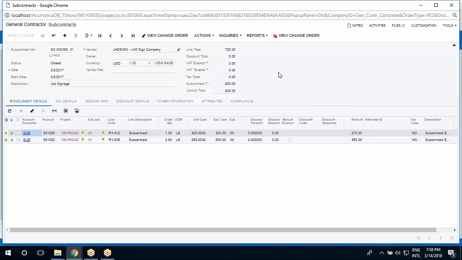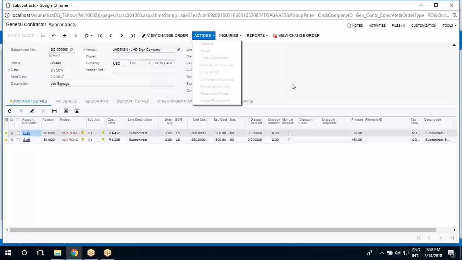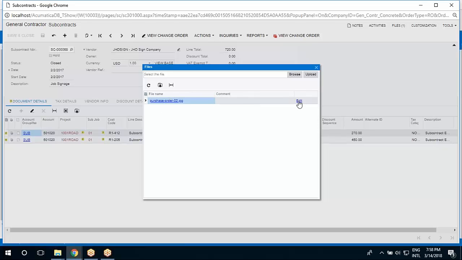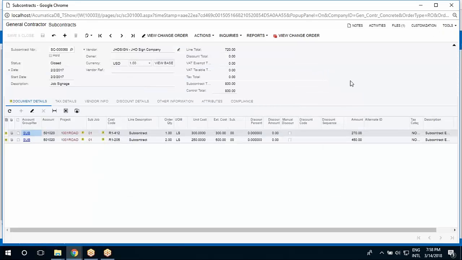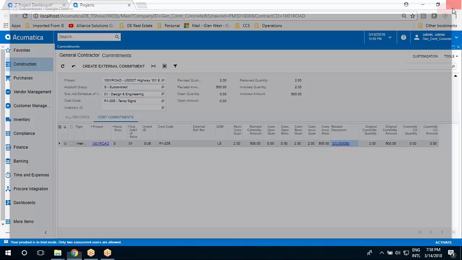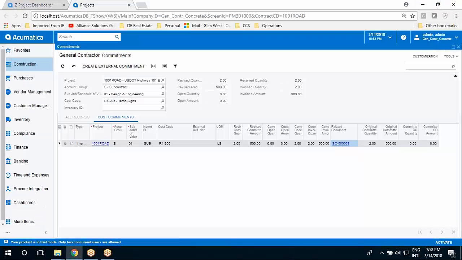or on the project. If I were to come out in my actions and generate a subcontract document, I could take that subcontract document, drive it to a PDF, and then send it right from within Acumatica. I can email it, or I can send it to DocuSign and route it. When it's signed, it will move its way right back into Acumatica and attach to the original record.